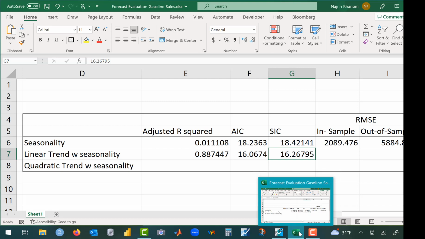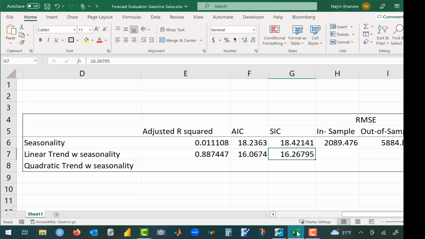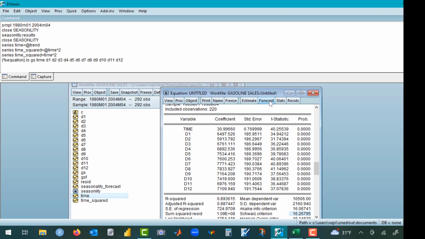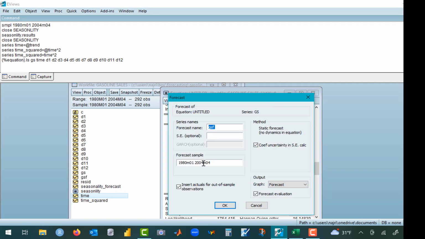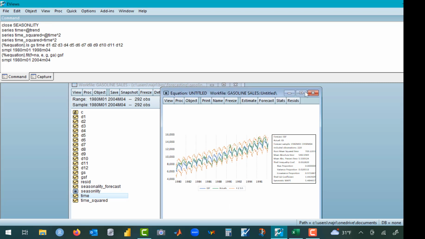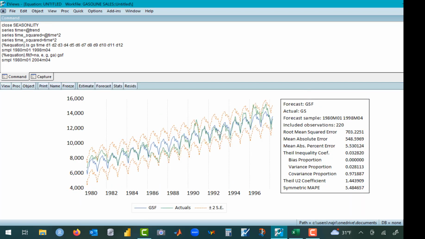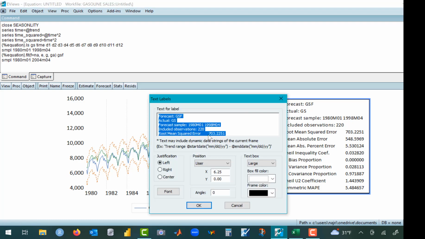Right, next we need our in sample root mean squared error. So I'm going to go ahead and forecast that. Let's go back to EViews for that. So forecast, and then this is the in sample, so up to 1998, month 4. Uncheck the box, insert actuals, and then forecast and actuals. Okay, you can see much better. We have the seasonalities, and then we get a little bit of a trend. Looks like there's some cycle in the 80s. Right, but much better than just capturing seasonality in terms of fitting the in sample.